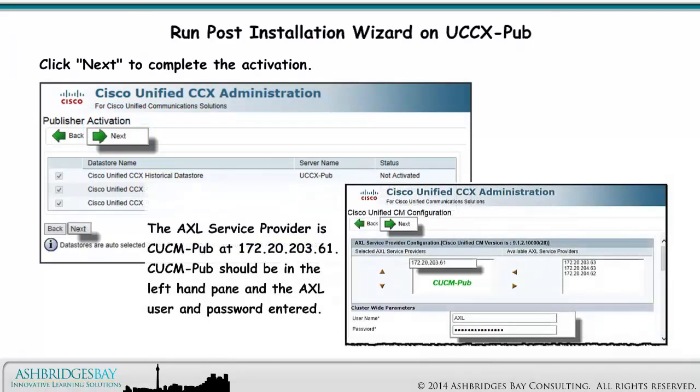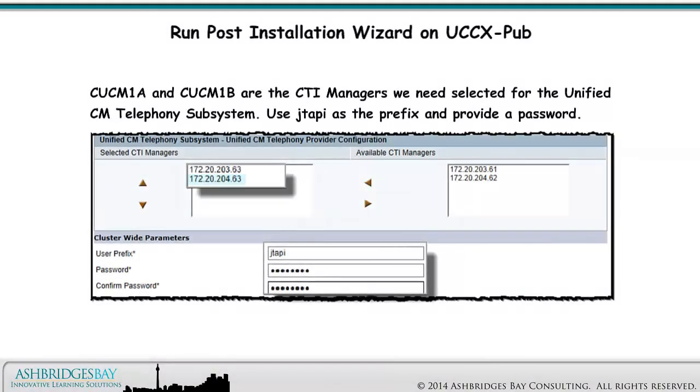The AXL service provider is CUCM Pub at 172.20.203.61. CUCM Pub should be in the left-hand pane and the AXL user and password entered. CUCM-1A and CUCM-1B are the CTI managers we need selected for the Unified CM Telephony subsystem. Use JTAPI as the prefix and provide a password.